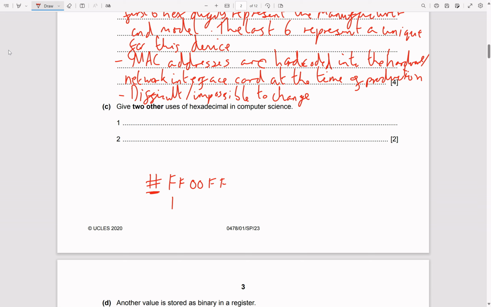So let's say the first 2 hex digits represent red, the next 2 are going to be green, and the last 2 are going to be blue, so just RGB. For this color, we've got maximum red, obviously 0 green, and maximum blue. So red and blue, probably that's purple. So let's just say color codes.